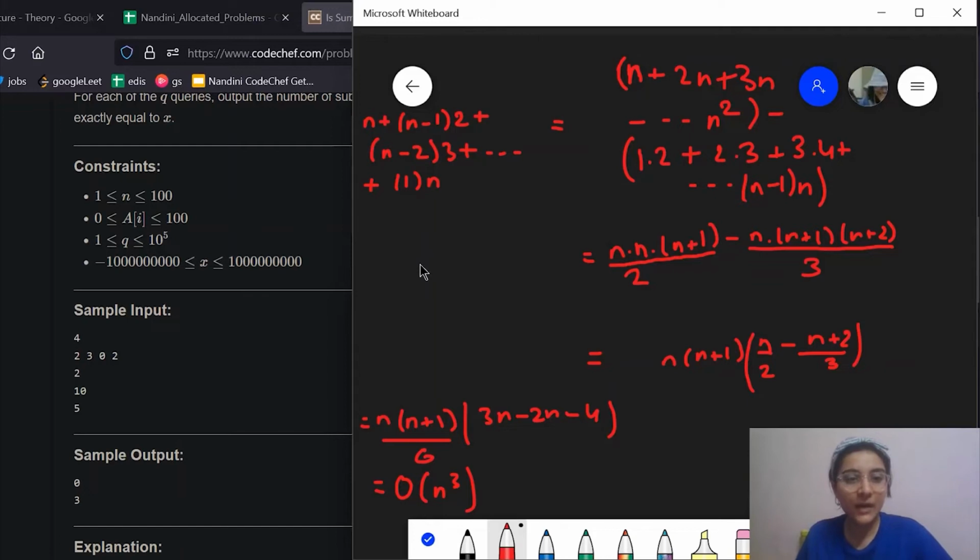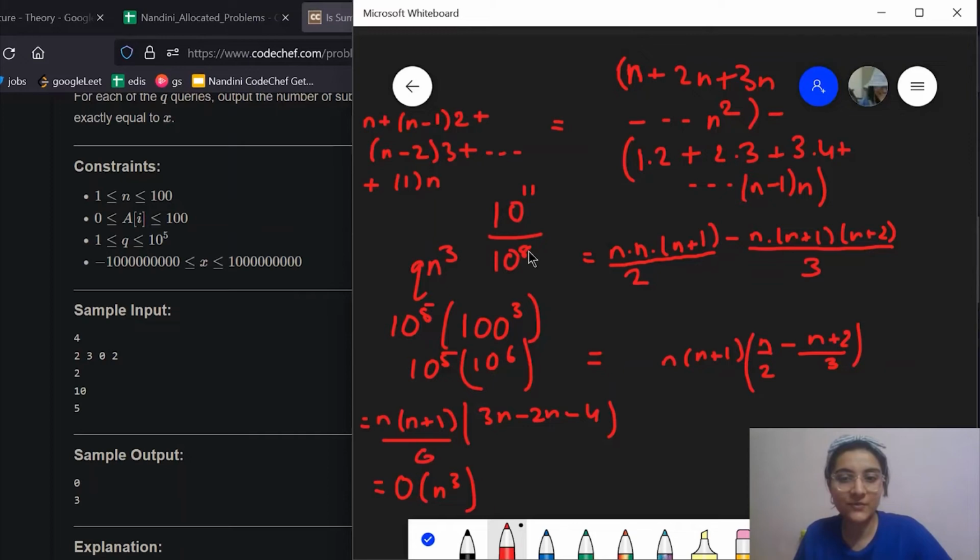Now, like I said, this is just for calculating all possible subarray sums one time. If we look into calculating this for all q times, this would give us a complexity of q n cube. Q has a value of 10 to the power 5 and n has a value of 100. Now 100 cube is 10 to the power 6. So 10 to the power 5 times 10 to the power 6, which means 10 to the power 6 plus 5, 10 to the power 11. Now 1 second is about 10 to the power 8. So if I divide this by 10 to the power 8, this would give me 10 to the power 3. That means this code would run for 1,000 seconds if I were to approach it this way.